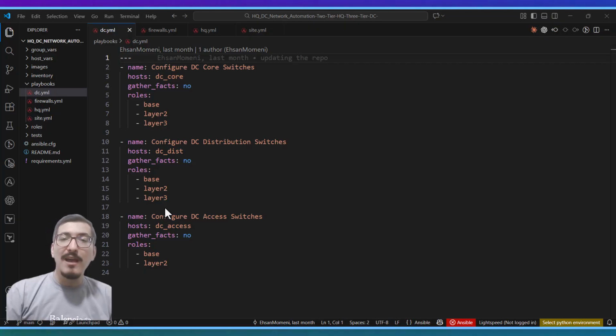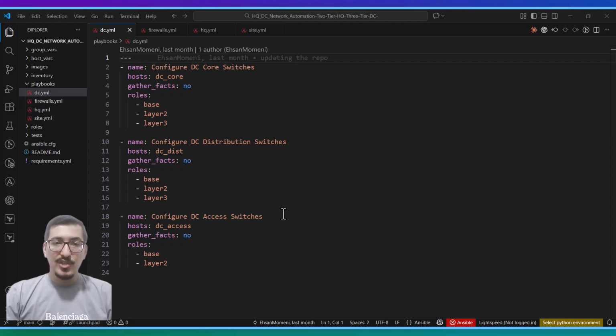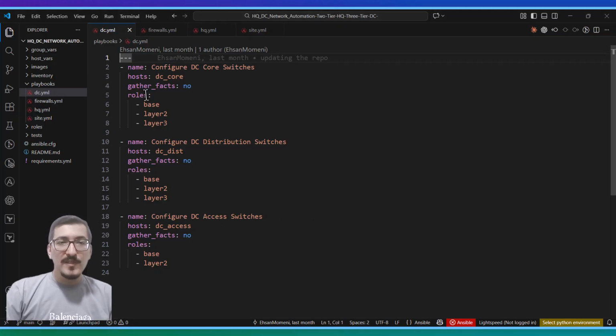And after that, we have the playbook for firewalls. We have firewalls.yaml, which is for HQ and DC firewalls. And here we have the VPN firewall role that applies the VPN firewall configuration. And finally, we have the playbook site.yaml that is for orchestration. Here it is our orchestrator and it imports the 3 playbooks above. As you see here, let me show you.